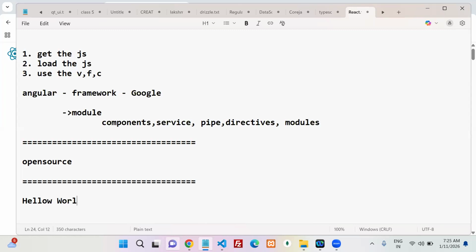My requirement is very simple: just prepare a hello world template and render it inside the browser using React. Using React, I want to prepare a hello world template and render it inside the browser. That is my requirement.